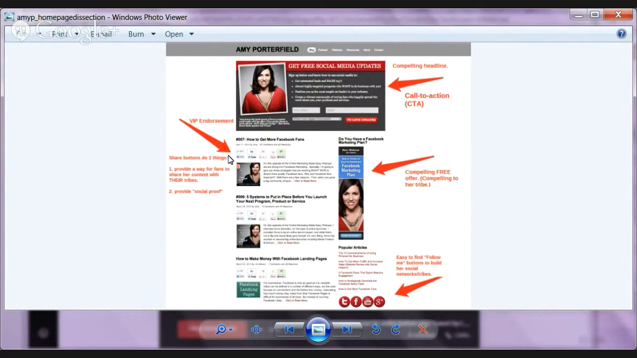She's also got share buttons, so make sure that you have share buttons as well, so that people can share your content with their social networks. It's like a virtual word of mouth. They do two things. They provide a way for fans to share your content with their tribes. And it's another thing that I call a credibility clue, also known as social proof. When you show the numbers of people who are sharing your content, that's impressive. So when you have 27 tweets of your latest blog post or more, that's going to impress people.